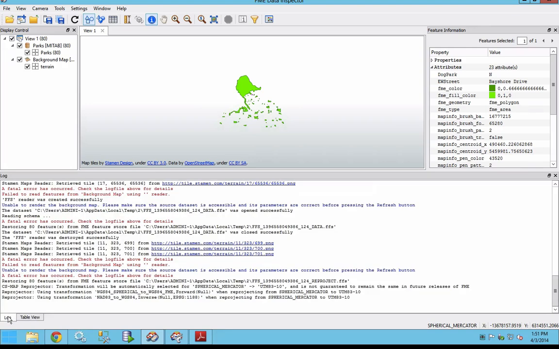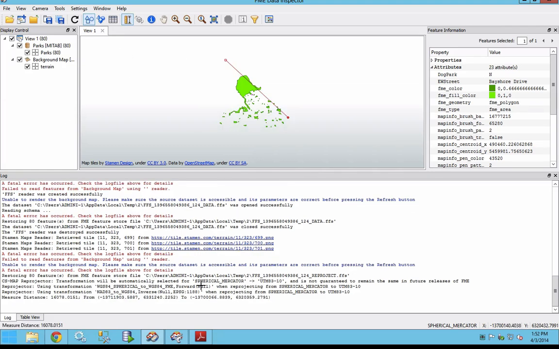The log window gives you feedback about the data as it is loaded. If something goes wrong with the reading of the data, FME will tell you here, and if you're lucky, tell you how to fix the problem. Also, results from queries and measurement tools will appear here as well when you use them. For example, if I use the distance measuring tool to measure a distance, I'll see that distance appear here in the log.